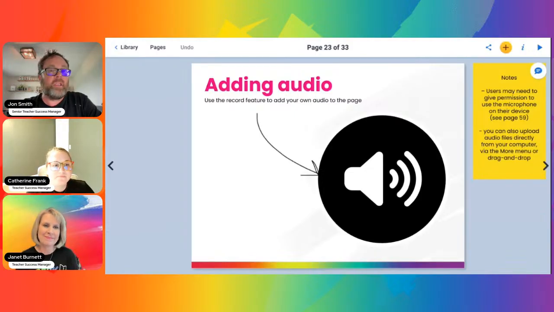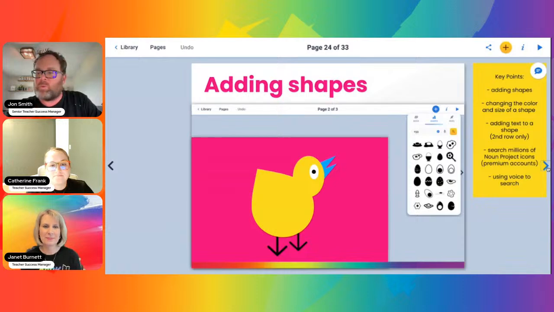Yeah, absolutely. And believe it or not, I've got high school kids who are using Book Creator as a podcasting platform. So they'll make a book and just record their voices doing podcasting and put that into there. So totally endless possibilities, but the audio button is definitely one of my absolute favorites.